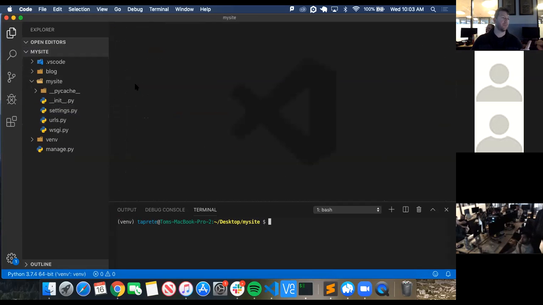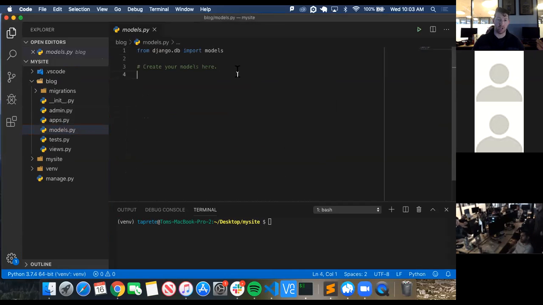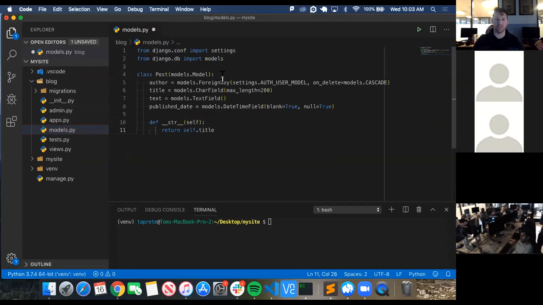Now, Ethan, what should we work on? Models. So in our blog models, we're creating a blog app. So blogs have what? Posts. So I'm just copy pasting here. This is all in your lecture. So we have Django. We have our Post, which inherits models.Model. Posts have an author, posts have a title, posts have text, and they also have a publish date.